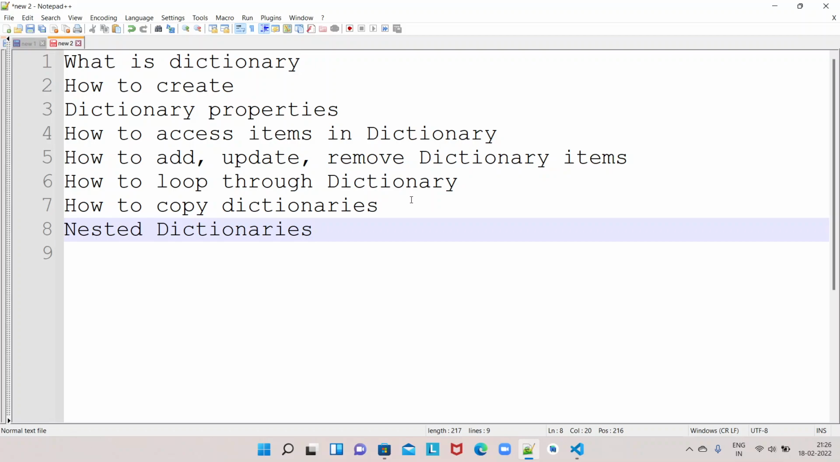In today's video, we will discuss the dictionary collection entity that is available in Python. This is the agenda for today's session.